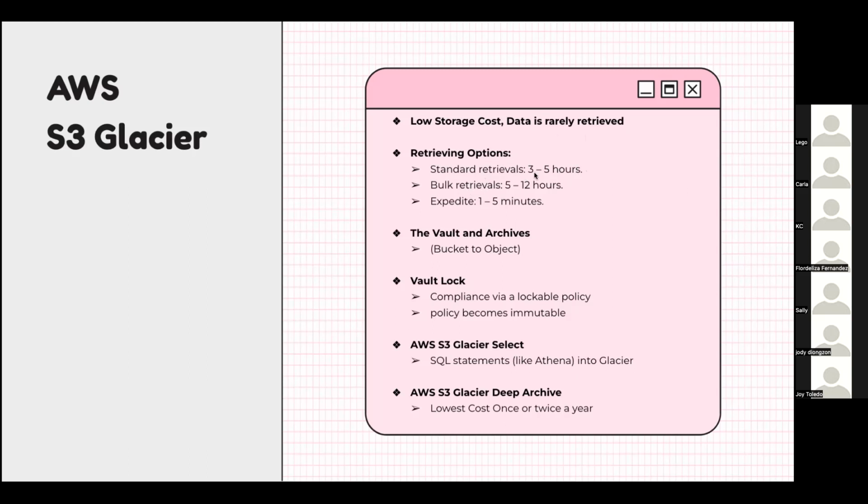Okay, if madami siya lang kukunin mo, so this is just one item. By doing bulk, at least you can, let's say you're getting 5, no? You can do a bulk retrieval, so 5 to 12 hours. Or if you really want it immediate, in 1 to 5 minutes, yung first byte, you can pay extra rush fee using Expedite. Okay. In Glacier, instead of buckets and objects, we call it Vault and Archives.